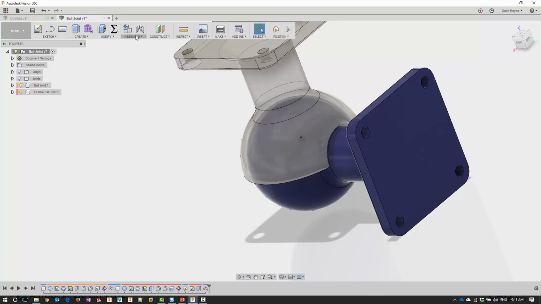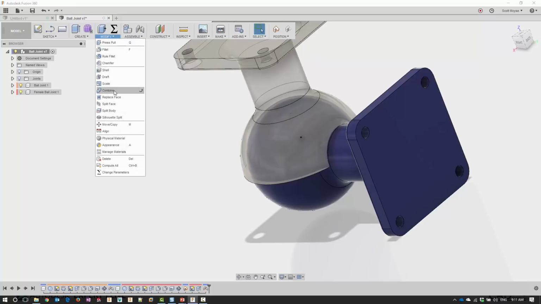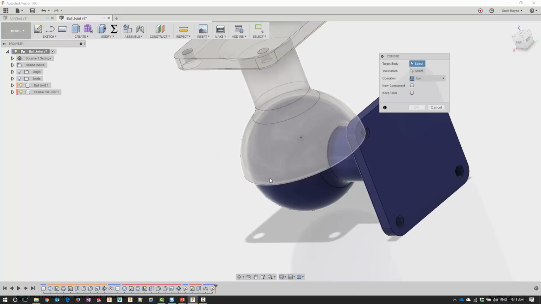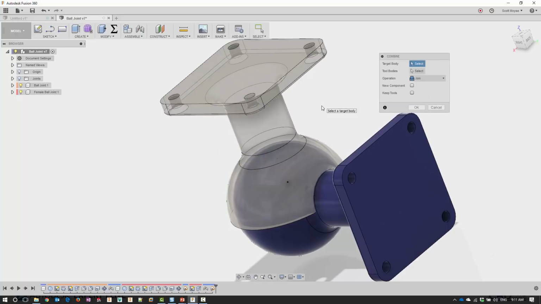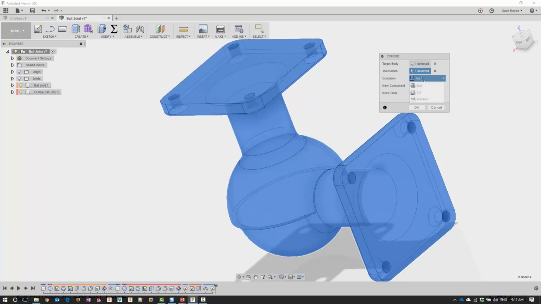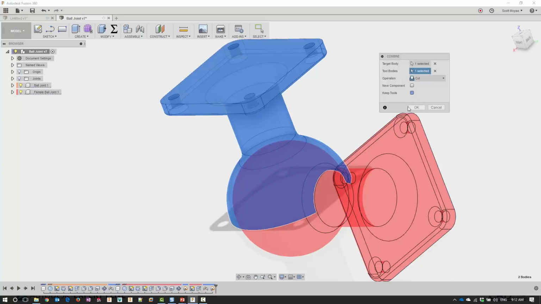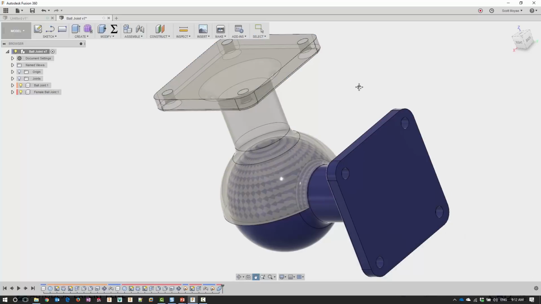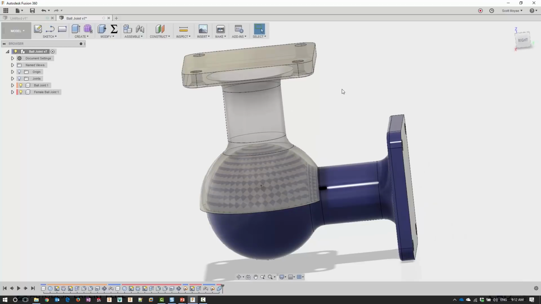Alright, so we can use the combine command and capture the position, and we're going to subtract from this, and we're going to use that as the tool body. We're going to cut it out, and we want to keep the tool because we want to keep this. Right, so now we've got this cut out in here.